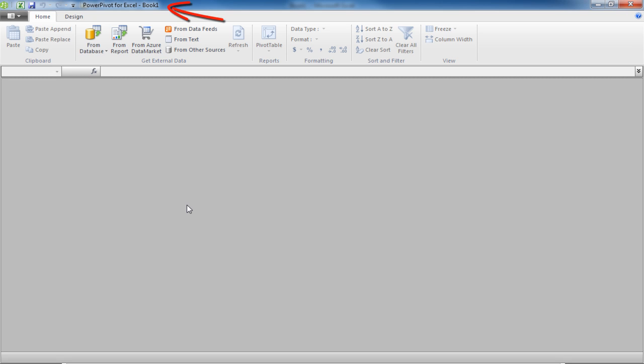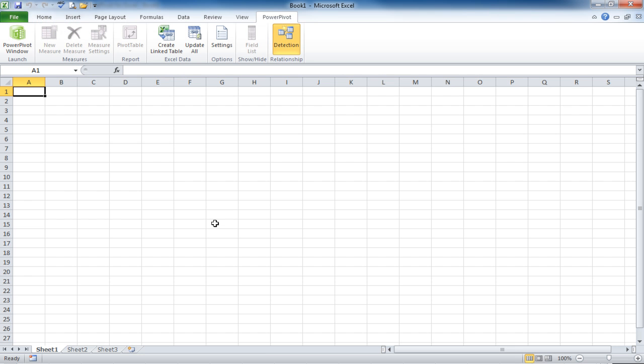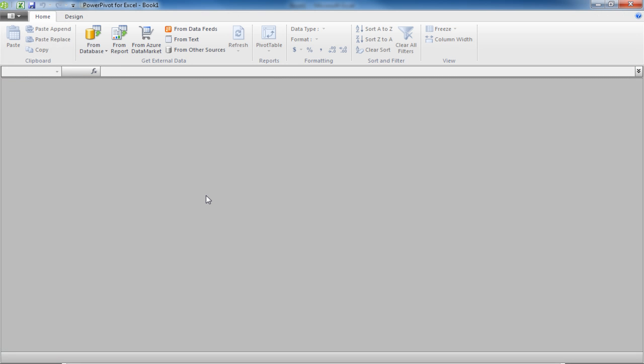Notice the title bar up at the top. I have a quick access toolbar that has Save, Undo, and Redo, similar to the Excel window. And I can get back into my Excel window by clicking on the Switch to Workbook. And I'll be back into the Excel workbook. And then I can go back to the PowerPivot window.